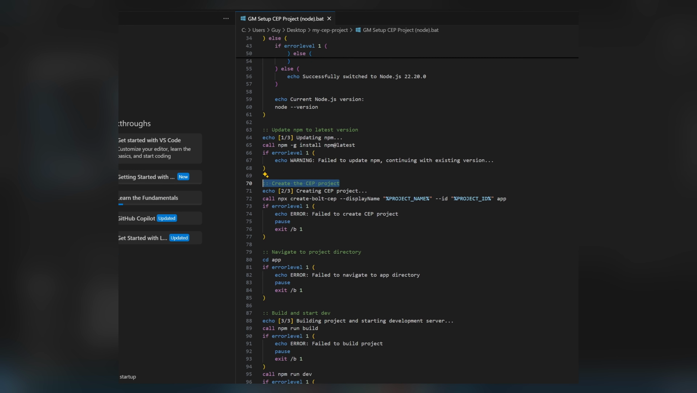So that's the first step. Make sure you're using a version higher than 18 to use Bolt CEP. And we want to do npm global install and update npm. In our current directory, if we did npm list, well, that's empty because we don't have any Node projects. And actually, for the time being, what I'm going to do is I'm going to cd into our project directory.